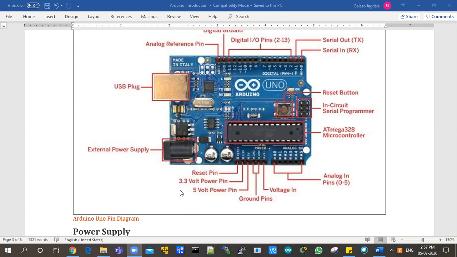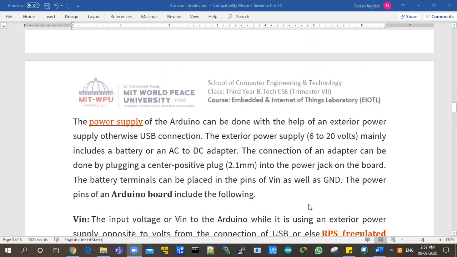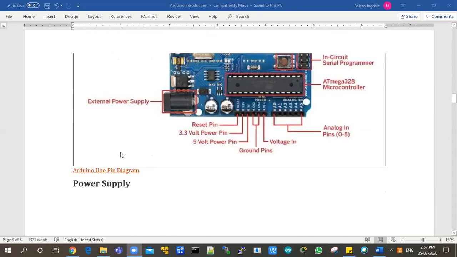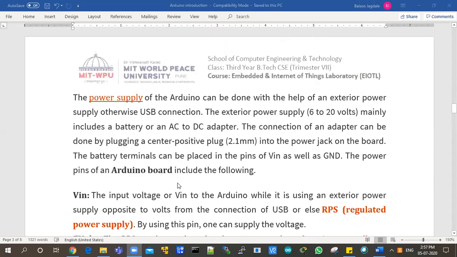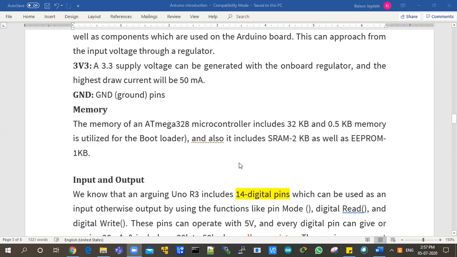The only thing is that you have to take care that the ground of this board and the external circuit ground should be common, but the current should be drawn only from the external source if more current is required, sometimes above 50 milliamp. Okay, then all right. So this is a power supply. I told you that this is a power supply you can connect. Then the RPS unit is also there. That's the regulated power supply. The power supply is regulated in this section of this Arduino board.